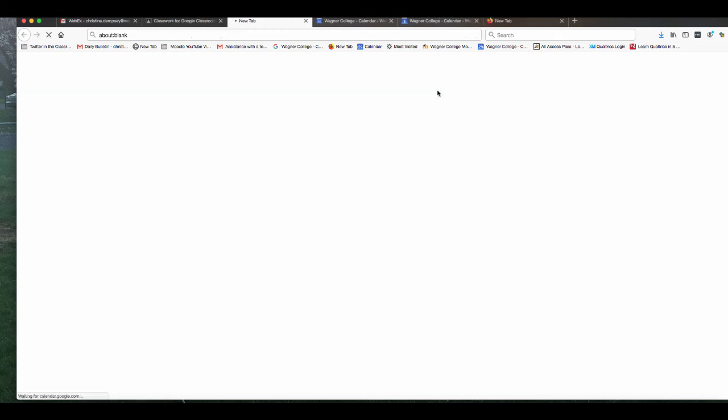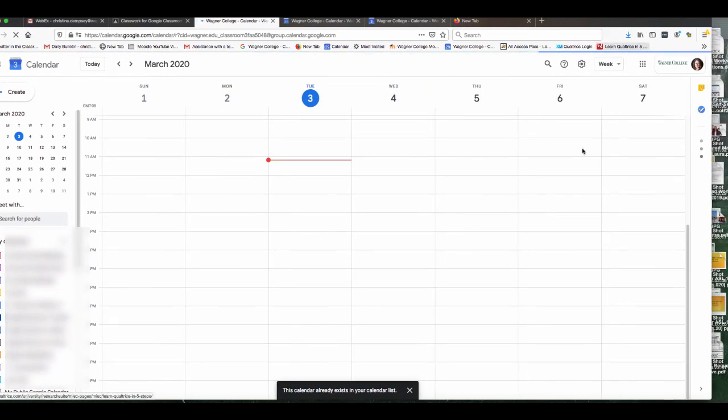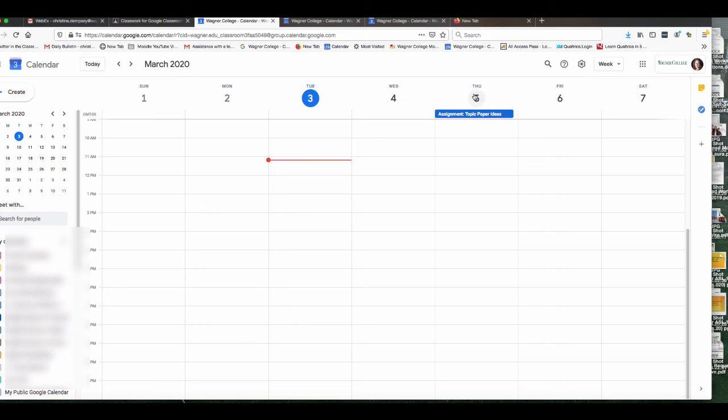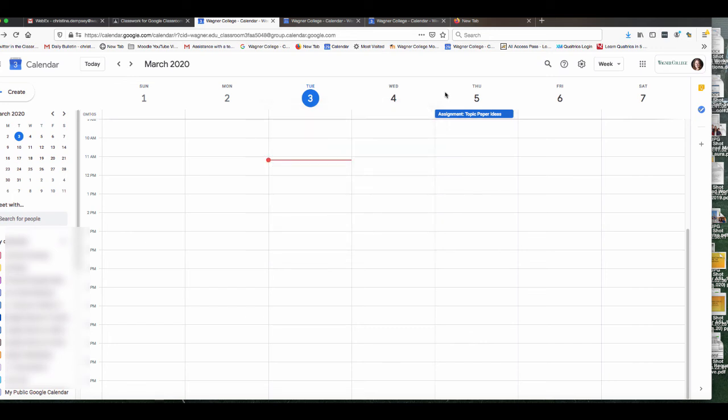So if I click on Google Calendar, you can see my calendar will show up here, and one of my items was due on the 5th of March. So you can see that the assignment of topic paper ideas is due on this day, and it gives you a little bit of an overview of what they have to do. So this way there is no excuse for not remembering when something is due, since they will have access to that calendar automatically populated for them on a Google Calendar.